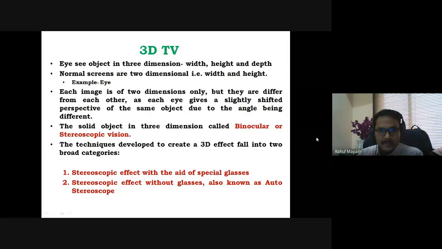So today we see the working principle of 3D TV. Here it takes advantage of eye perception or eye vision. We can see objects in a three-dimensional way: width, height, and depth. And we know a normal object or normal screen has only two dimensions, width and height.